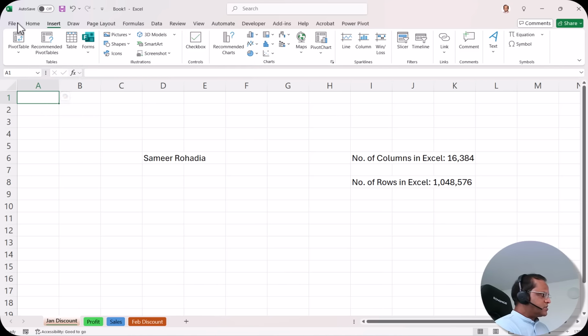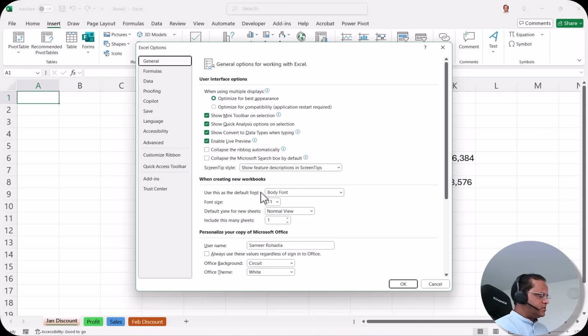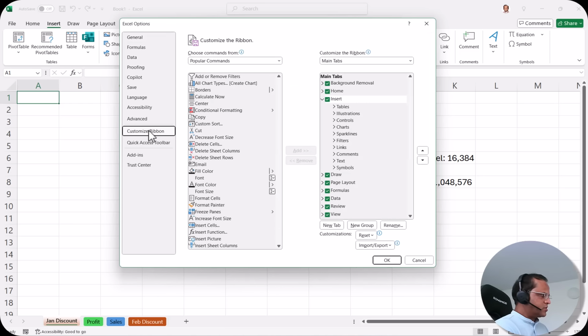For creating a custom tab, we have to go to the File tab. I'm again repeating, you have to go to the File tab. In the File tab, you have to click Options. Once you click on Options, you have the dialog box that we already saw, known as the Excel Options dialog box. In it we have one option known as Customize Ribbon. So I can click on this Customize Ribbon.